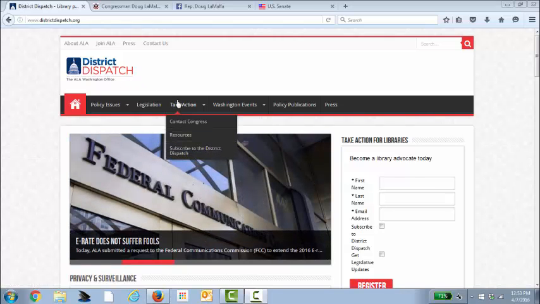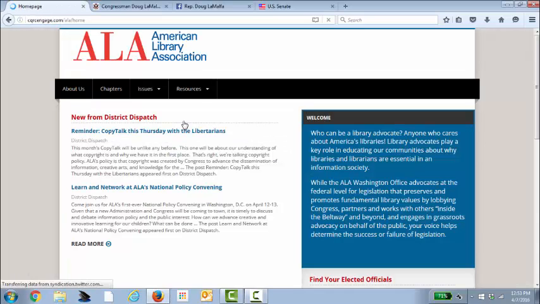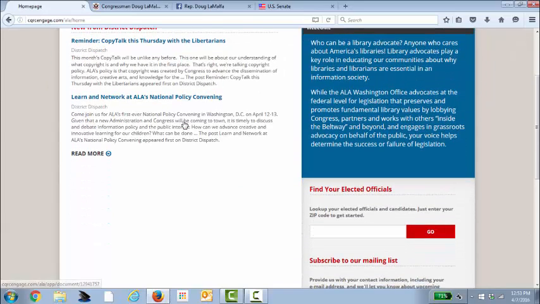Now, when you get to this page, which I know you all have probably been on a dozen times, you scroll over the Take Action link and you click on Contact Congress. And what we're doing here is we're making sure that you know who your elected officials are that represent either where you live, where your library is, or where you serve people. And you may already know that, and that's great, but I always suggest double checking because they do change even in the middle of a congressional session.